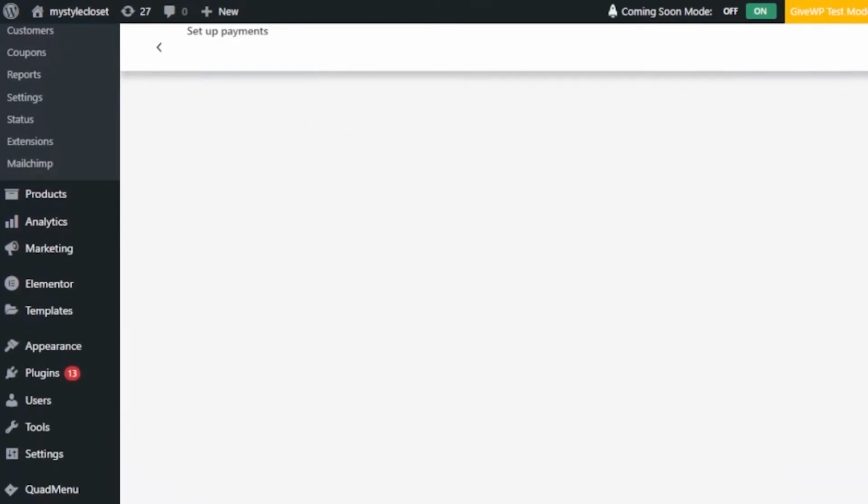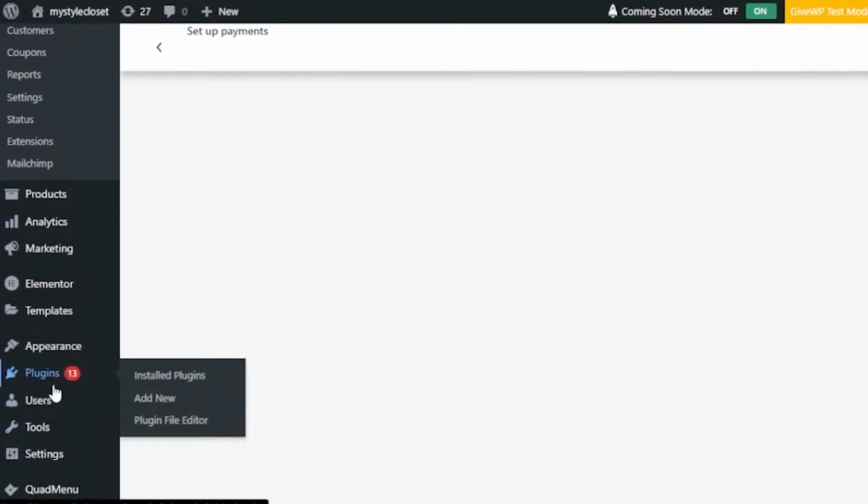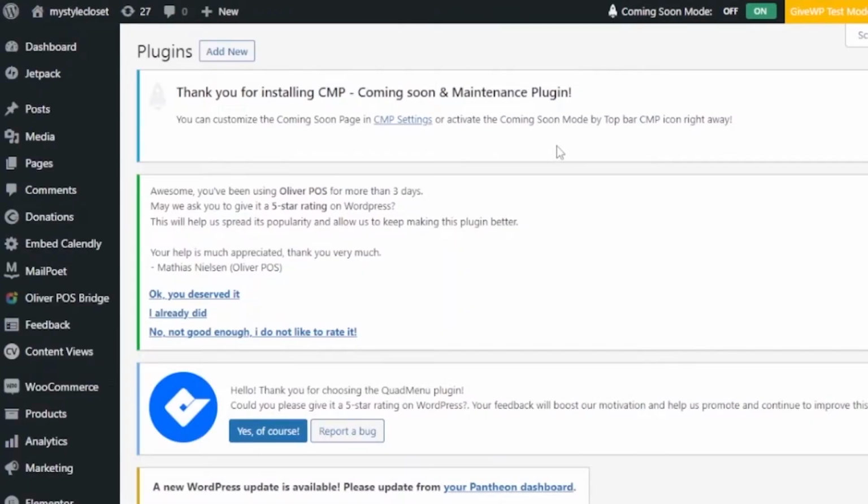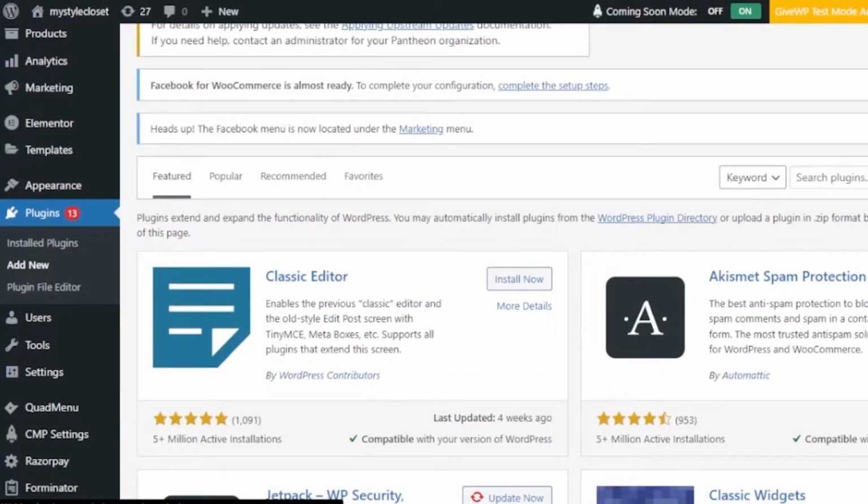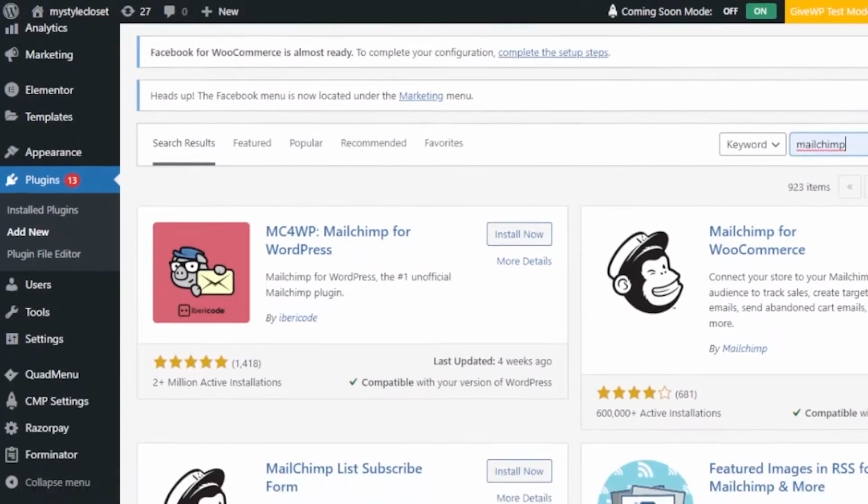For that, you need to scroll down and find this option which says plugins, and click on that. Now click on the option which says add new, and add a new plugin for yourself, which is MailChimp. I'm just going to do that really quickly. Here you need to search for your plugin. I want to add MailChimp, so I'm going to search MailChimp, and here you see this is the plugin that you are looking for.